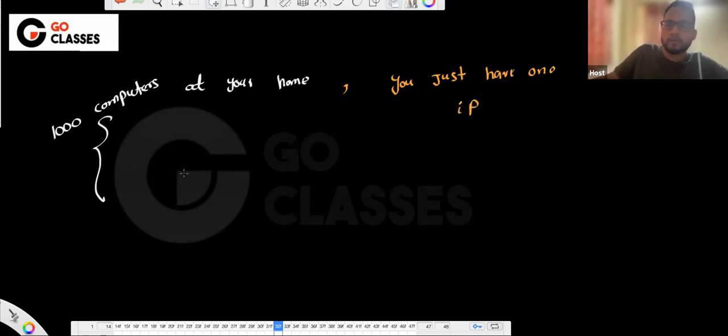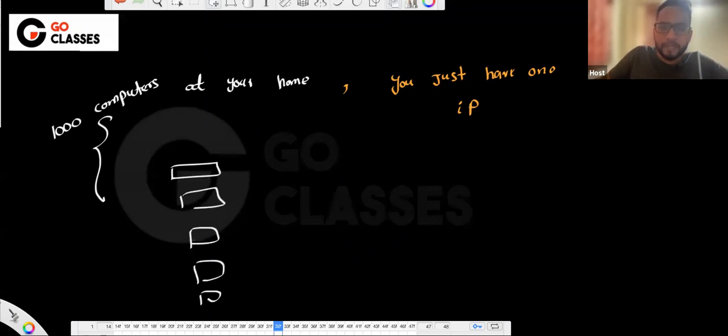Now, what you will do, if there are 1,000 computers and just one IP, then if this one wants to communicate to the internet, you can assign that IP to this particular host, and then this can communicate. If this other one wants to communicate, then you can assign that IP to that particular host. That's what you can easily do, right? So this is just one of the schemes. But what we want is for all of them to communicate to the internet simultaneously. That's what we want. Okay.